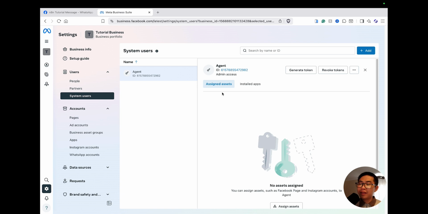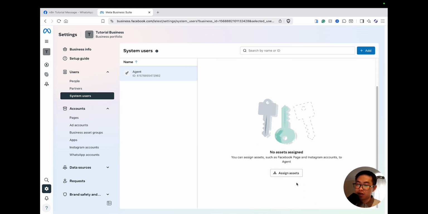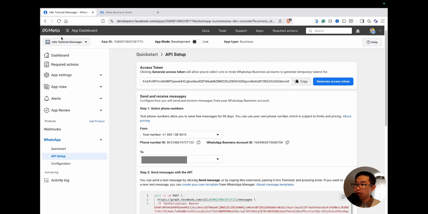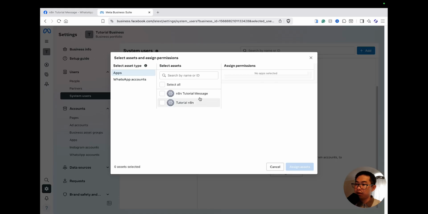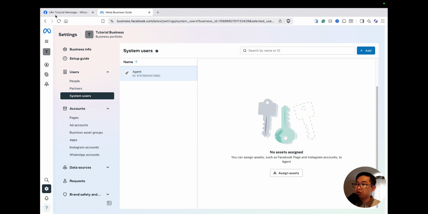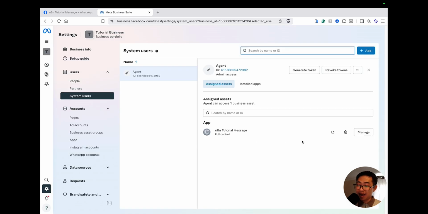So we need to assign this system user to our application. First of all, we need to click on assigned assets, and you see here there's a button for assign assets. I click on it, and remember our app is N8N tutorial message. So I'm going to click on N8N tutorial message. And we want our agent admin to have full control over the app. So we click on assign assets. Right, done. I'm going to refresh the page to see if our agent has access to this application or not. Now our agent has access to this.